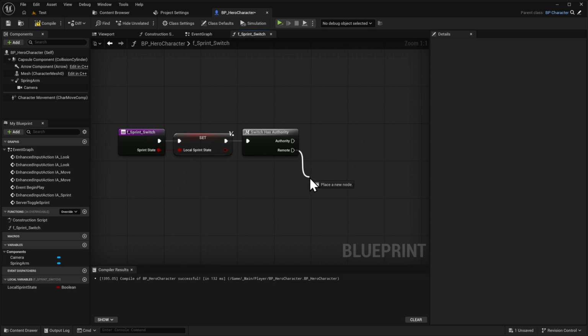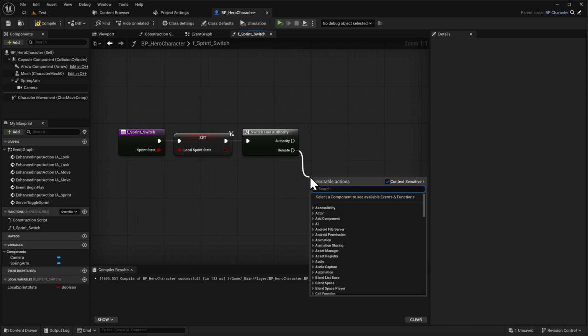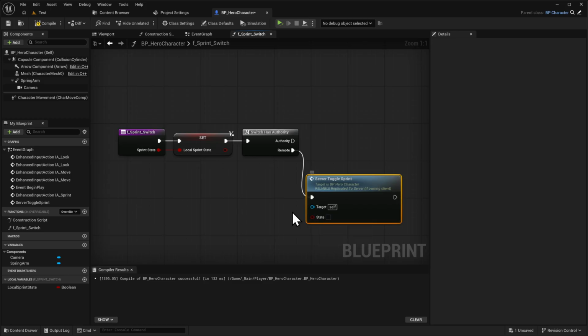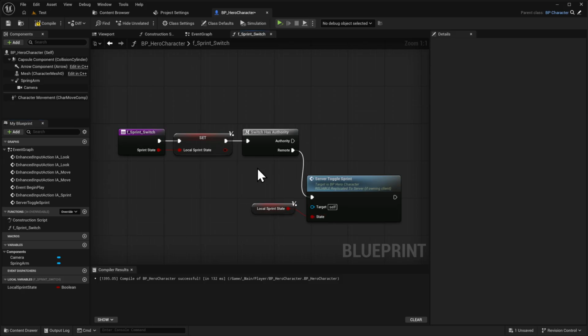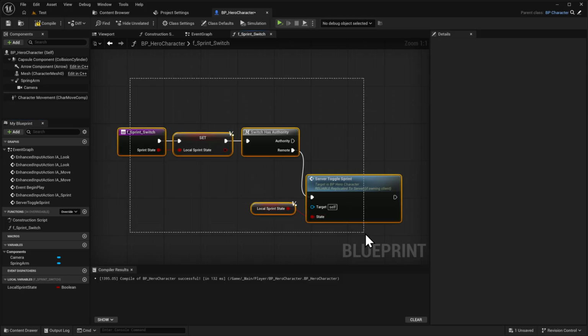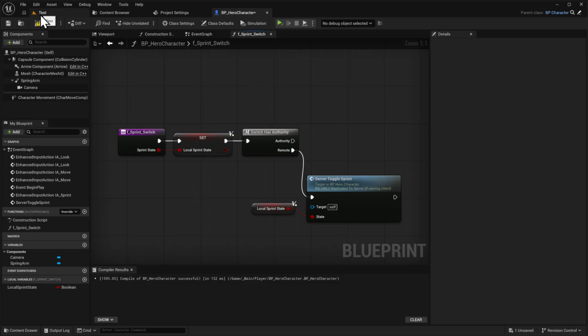What does the client do? He just calls the server function, server toggle sprint. And here we need the local variable, local sprint state, just drag and drop it into the state. And yeah, that's for the client part. Compile and save.